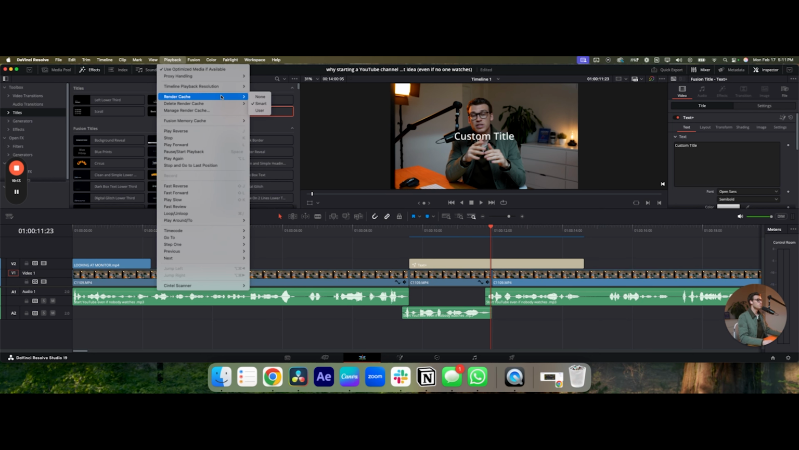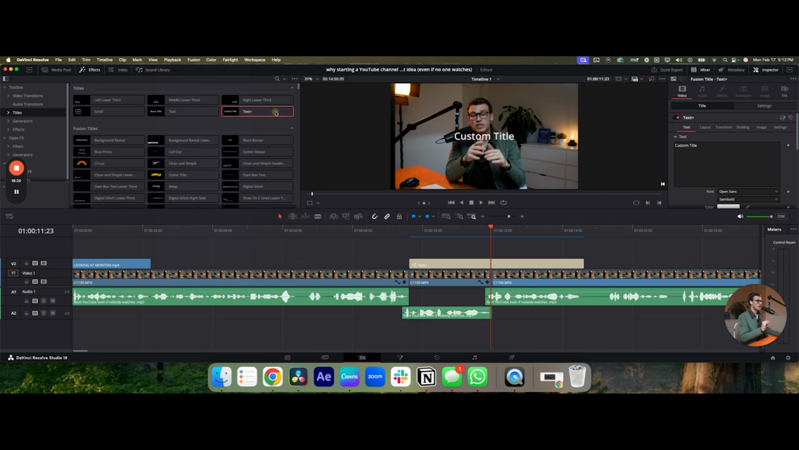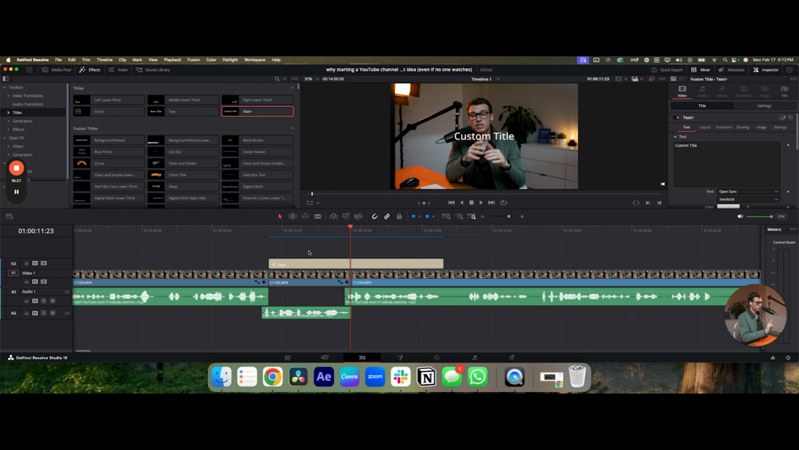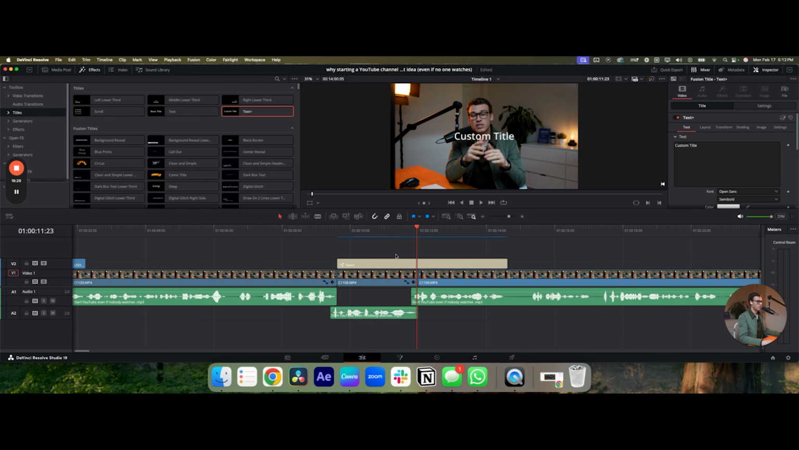And if you've been working in a project for a long time and things start to slow down, come to Delete Render Cache and select Unused. What that's going to do is delete any unused cache that you do not need. So those are some tricks to save some space and make DaVinci run a little bit faster.